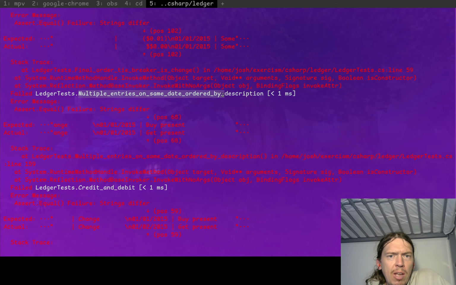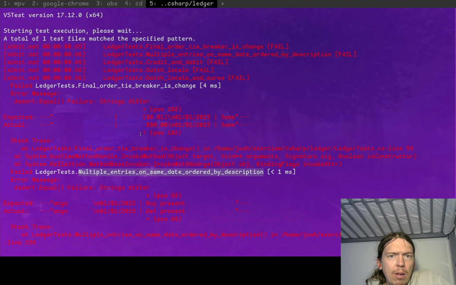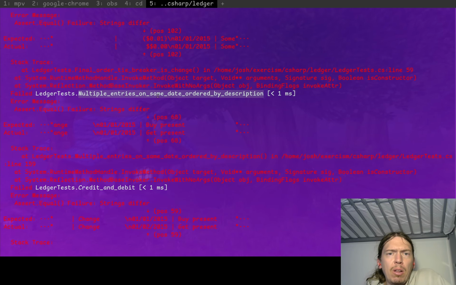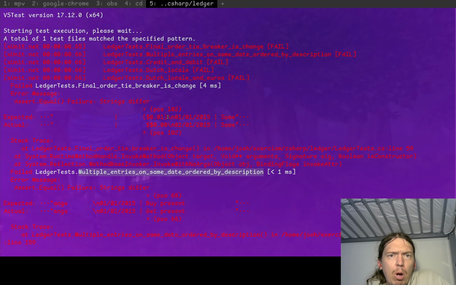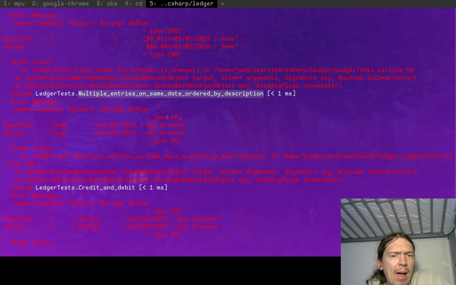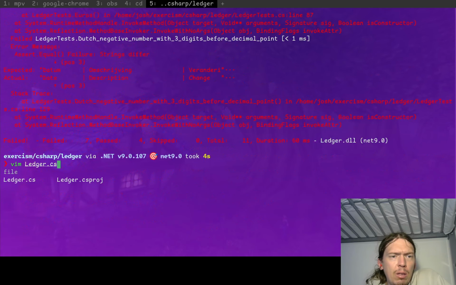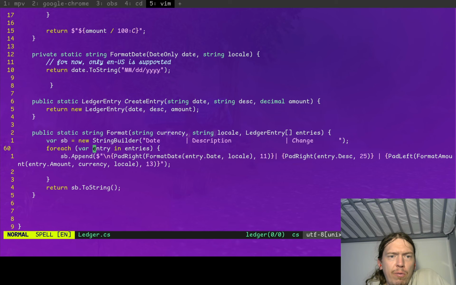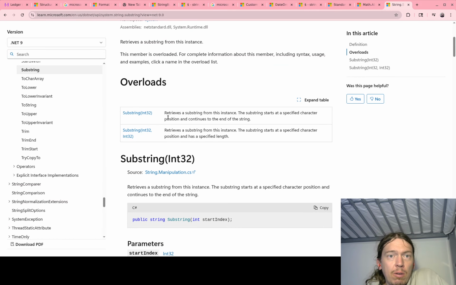Multiple entries on same date, ordered by description. Oh, okay. So I've just been putting them out in the order that I get them in, but it looks like we are probably supposed to order them. Okay. It's probably pretty simple. Let's take a look. So here, for entry in entries, we want these entries to be sorted, right? And we want to provide a sort function. So let's look.